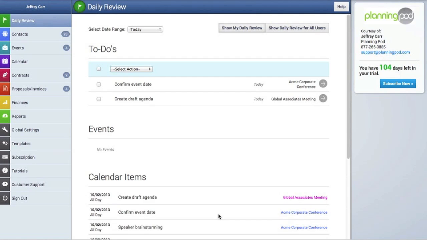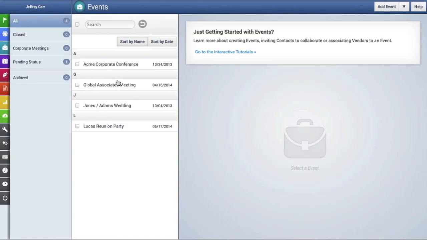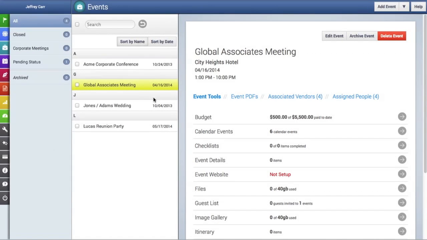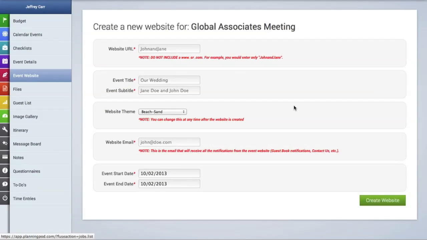You can set up an event website for each event that you have active in your account. So we're going to go to the Events tab, and then we're going to click on the event to which we want to set up the event website. And as you can see, it's right here. The status is not set up, so we're going to click on the arrow button to start setting up this website.